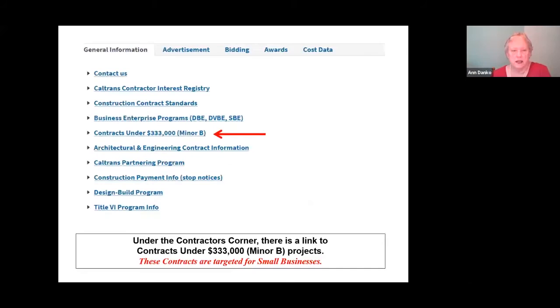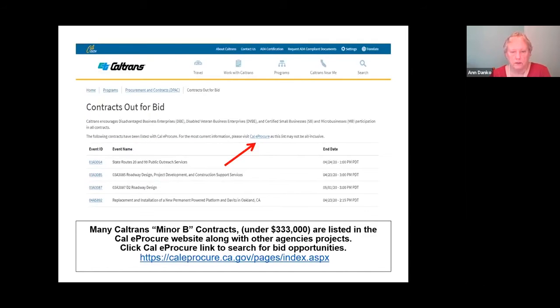So we're going to launch in and talk about our minor B contracts. Minor B contracts are any contract that is less than $333,000. And we in Caltrans try to target small businesses for these contracts. And it's a good way to get started on a contract with the state to do a smaller contract. And when you come in here, you're going to see that this is a Caltrans site, but then we redirect you to Cali Procure, where those job details actually reside.